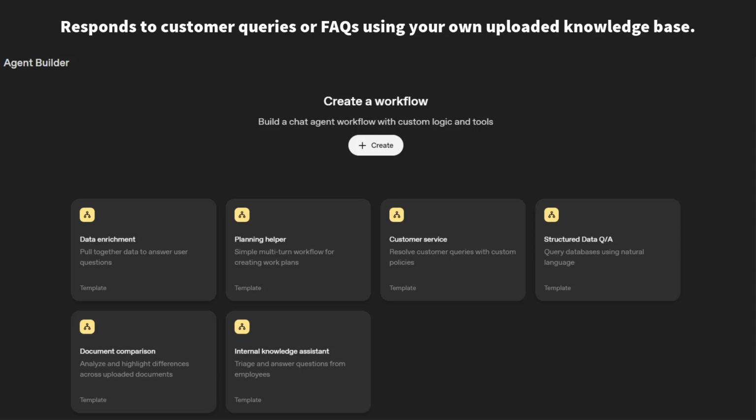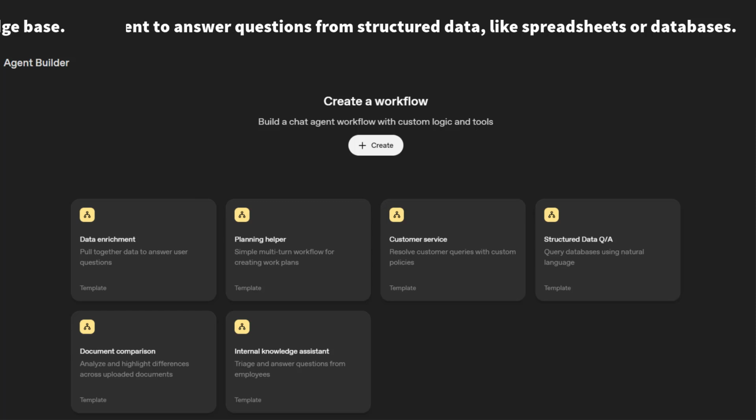The next template we have is customer service. This responds to customer queries or FAQs using your own uploaded knowledge base. The next template we have is structured data QA. This allows the agent to answer questions from structured data like spreadsheets or databases.